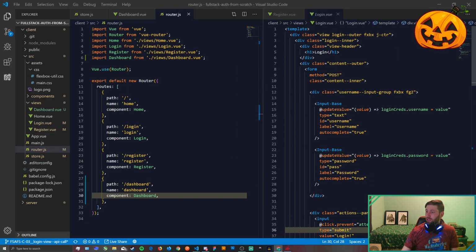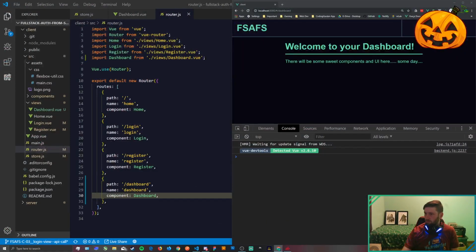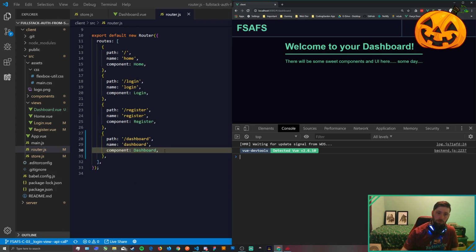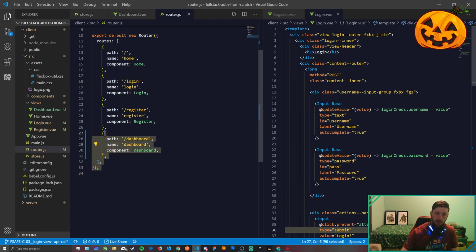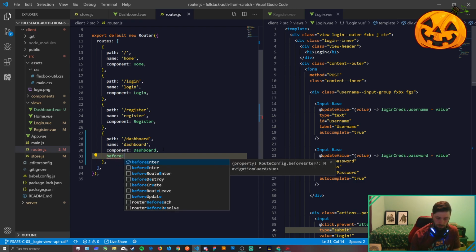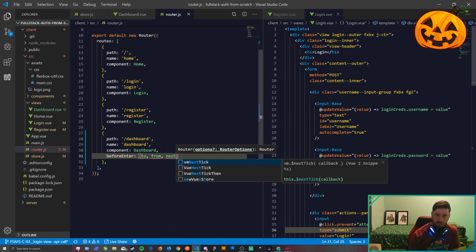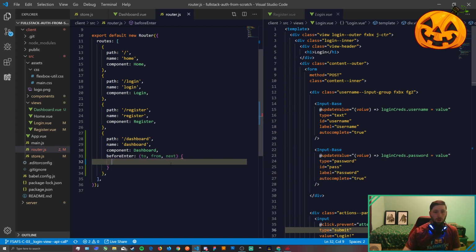So let me pull up my thingamabob here. Cool. So if we go to our router here and underneath our dashboard route, underneath the component property, we're going to create that beforeEnter function. And then again, we get to, from, and next in this case. So let me pull up my notes here.